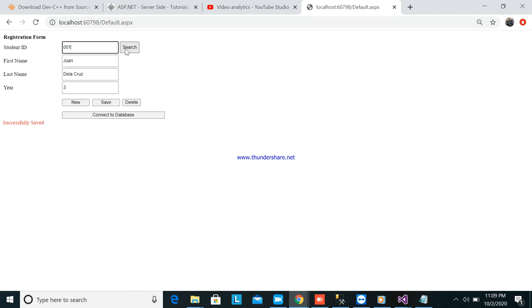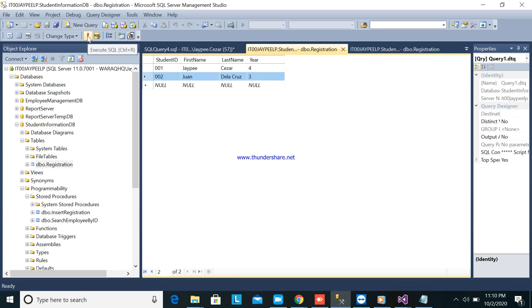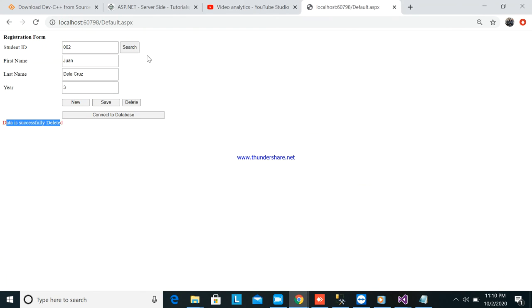How to search? 001. Okay. 002. Okay. Next is delete. I want to delete again. Data is successfully deleted. We will check here. Execute SQL. As you can see here, it's deleted.